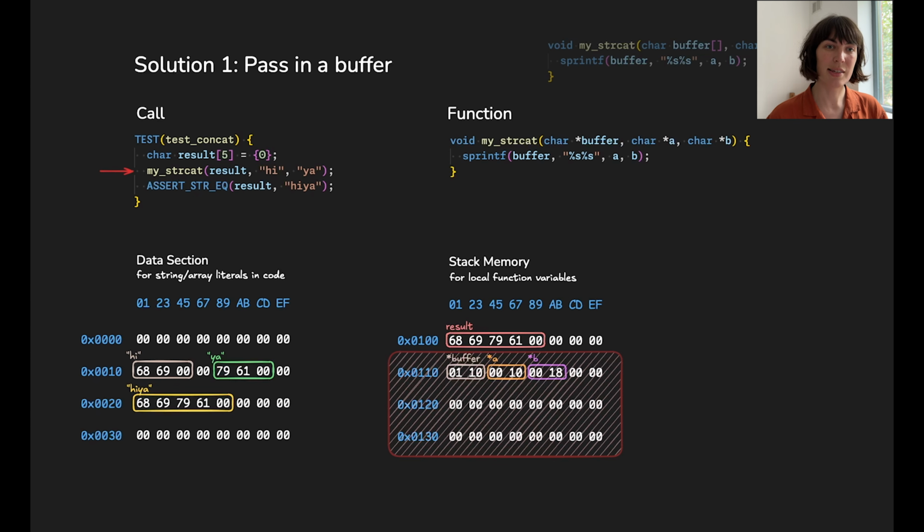Our caller still has access to the memory it cares about, which is the memory that holds the result string. So as a result, when it comes to our assertion, we can test our string in the stack memory against the string in the data section perfectly fine, and this data will stick around as long as our function does, so we don't need to worry about calling any other functions and causing problems.